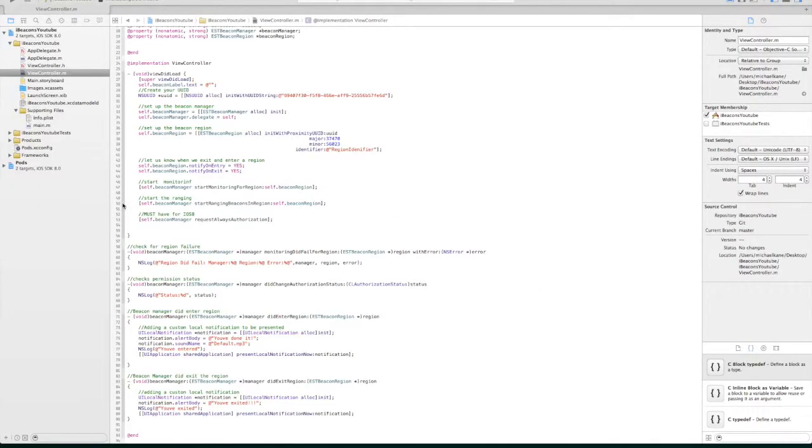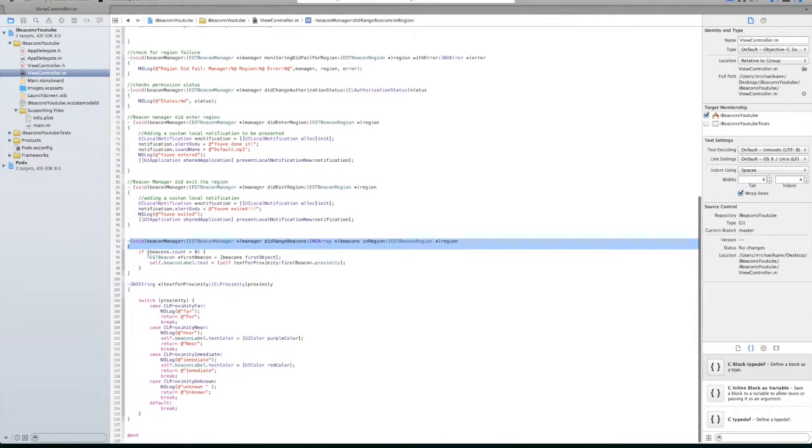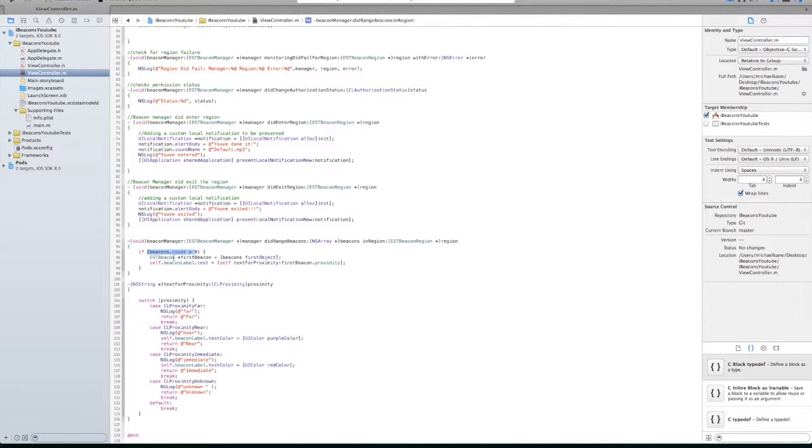So now on to ranging. And the label we created is going to return the proximity of the beacon that we are monitoring. So it's going to return immediate, near, far, or unknown. And to get this started, it's just 2 simple quick methods. The first method is beaconManager didRangeBeacons inRegion. And this says if the beacon count is above 0, the first beacon we encounter, we're going to tell the label its proximity. And to get the proximity, it's just a simple switch.